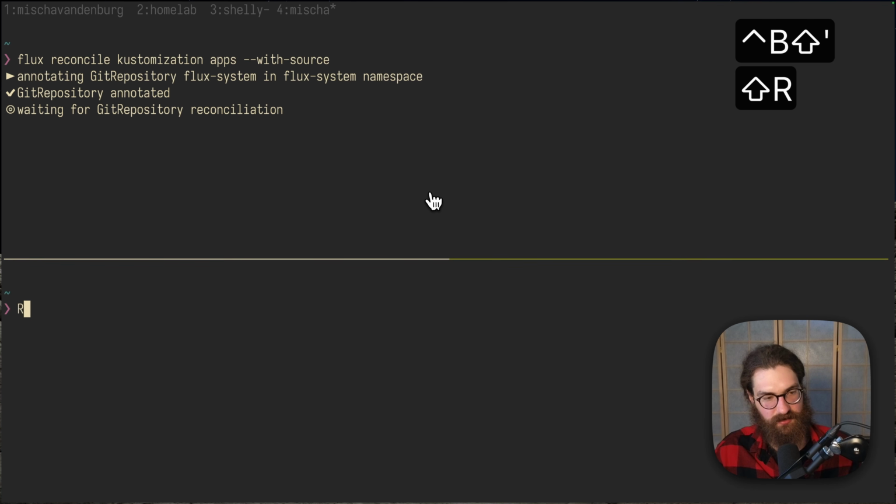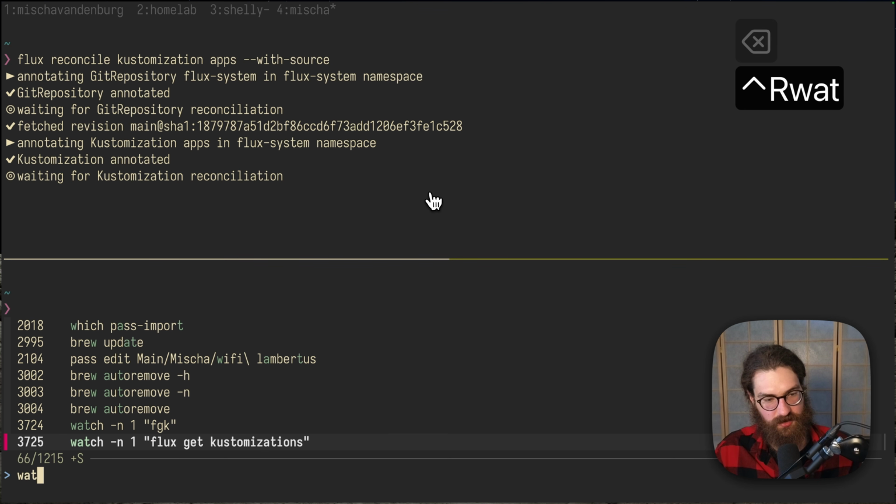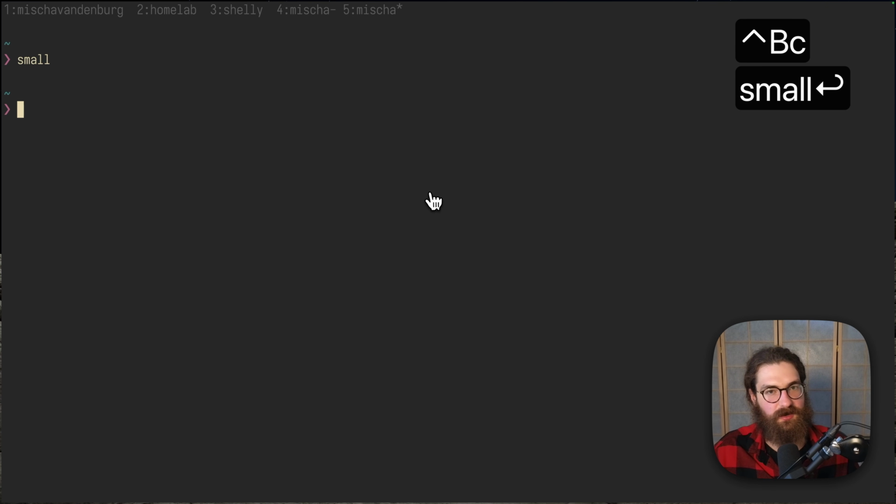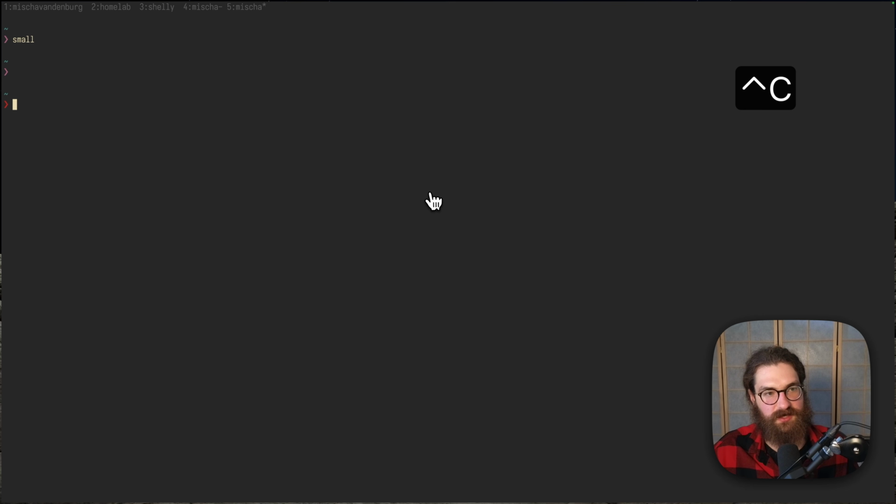And now if I run a watch, we can see live what is happening, right? So it's now reconciling all of these customizations that I have. And I have several because, let me see, let me just move to a smaller font size again.